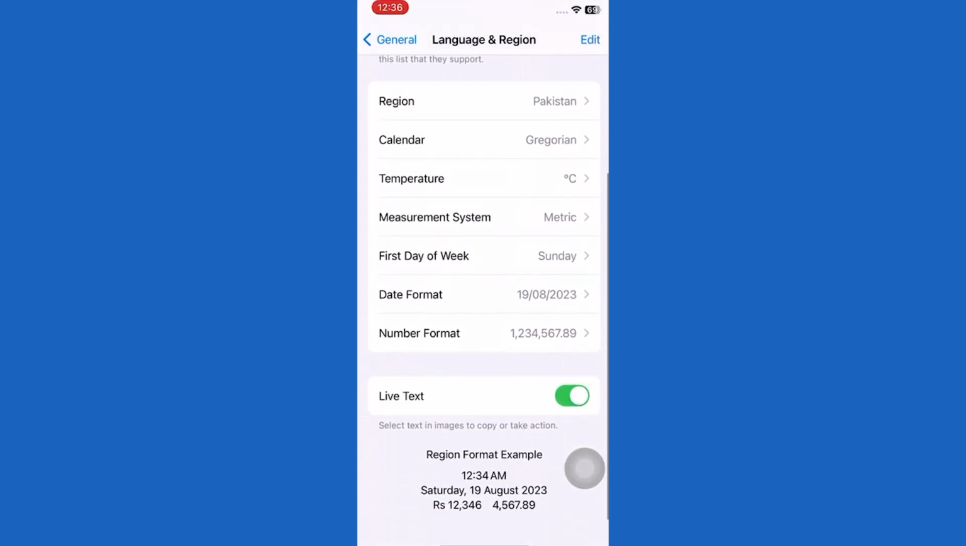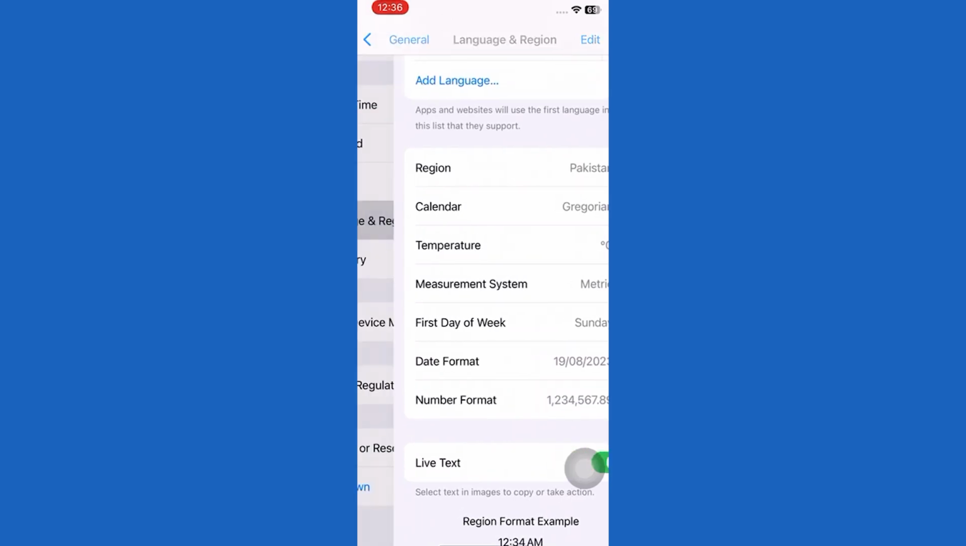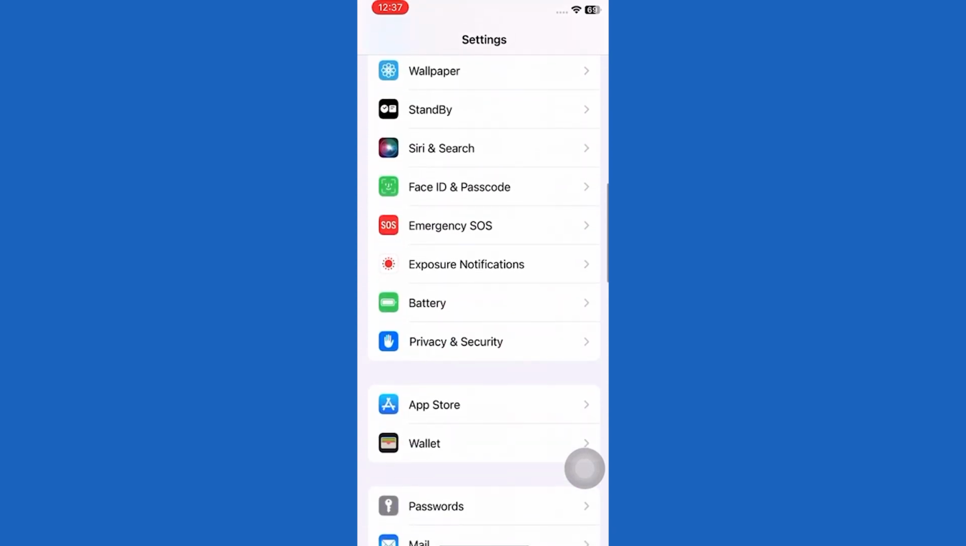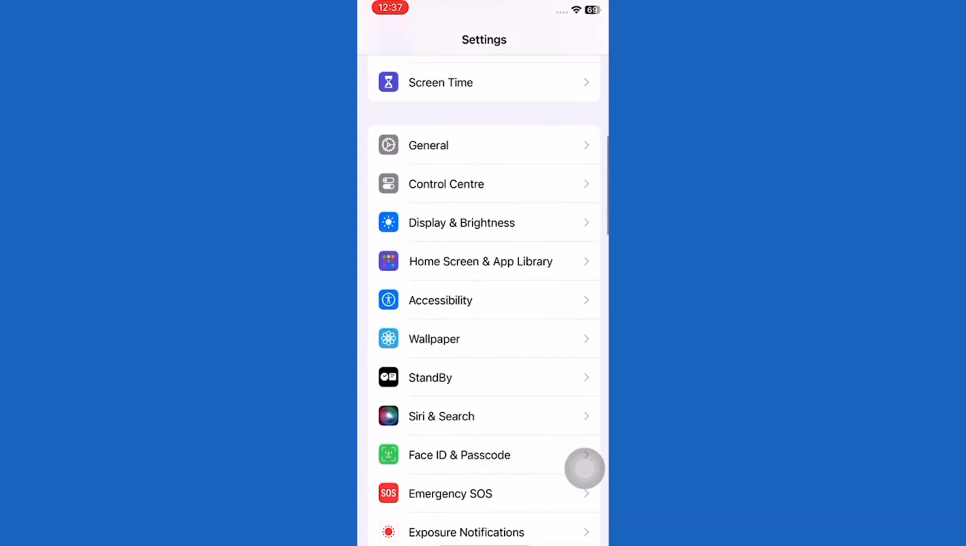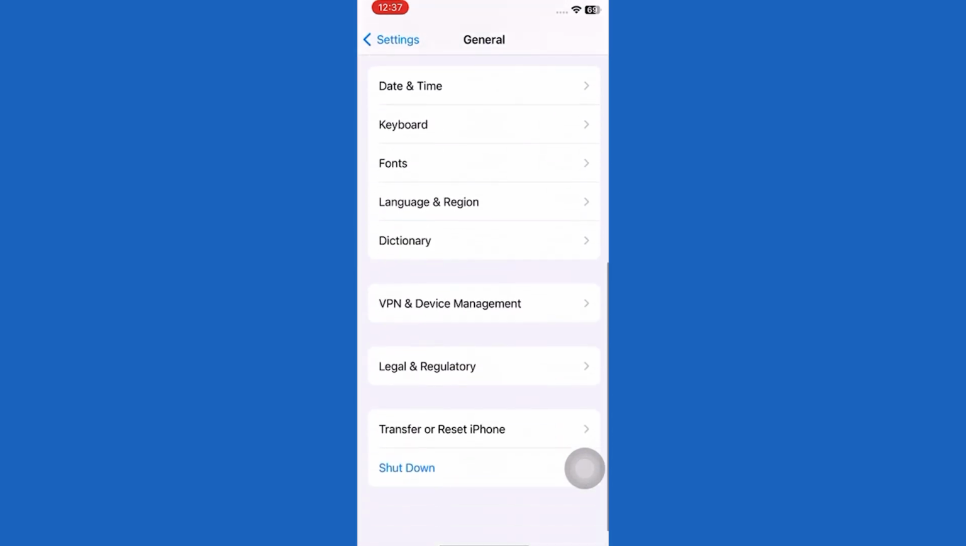Now the last solution, Reset Network Settings. Resetting network settings can help resolve issues related to GPS connectivity. Go to General. Scroll down. Tap Transfer or Reset. Tap Reset Network Settings.